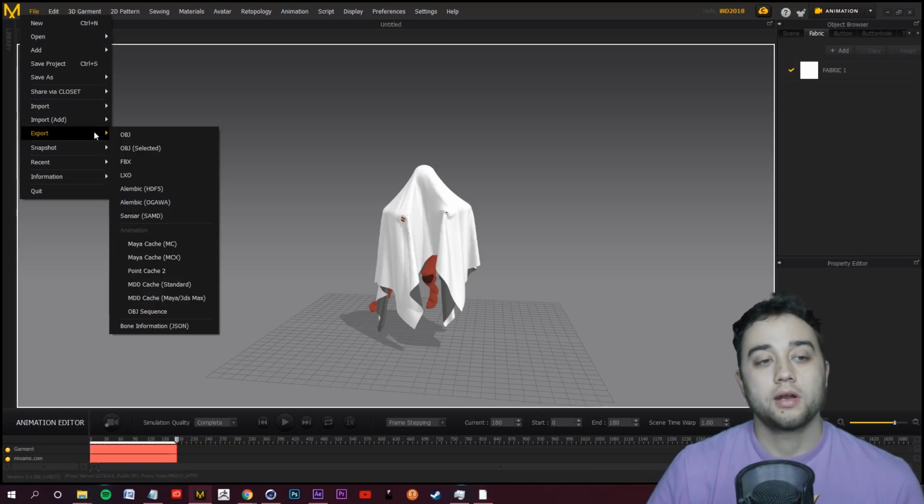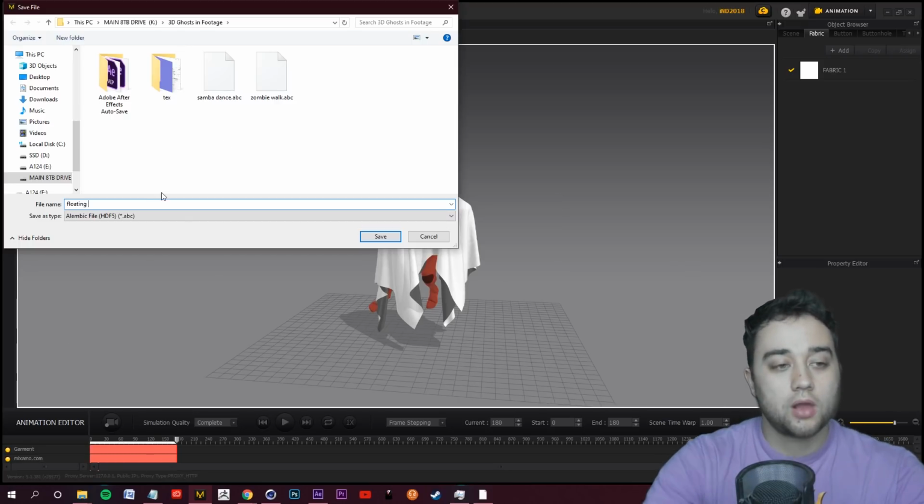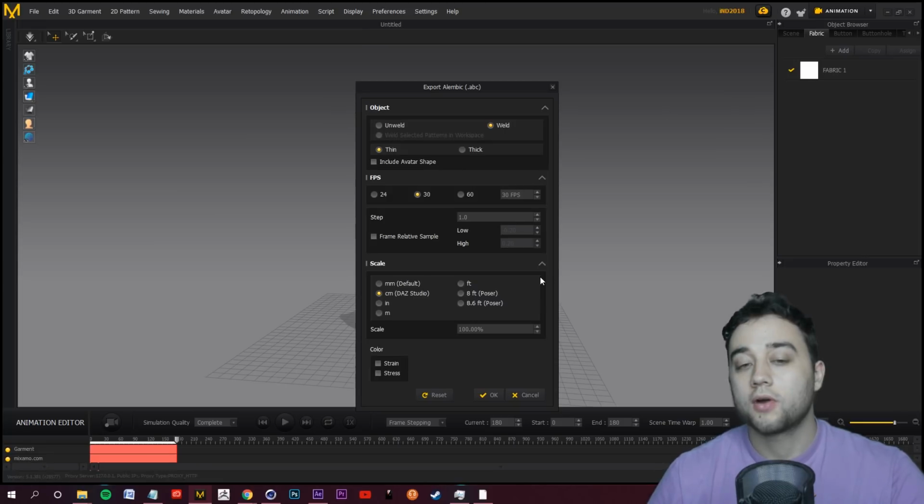All right, guys, so once your animation has finished cooking here, we can go up to File, Export, and export it as an Alembic hdf5. We're going to place this in the same area, so I'll name this floating, save it. And for our options here, you want to make sure same frame rate as from Mixamo, so 30 is fine.